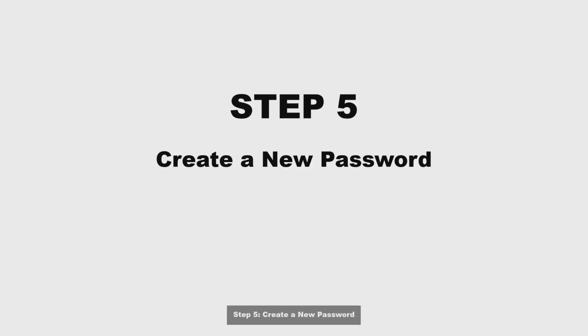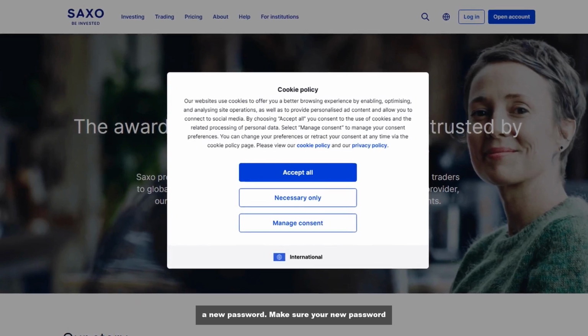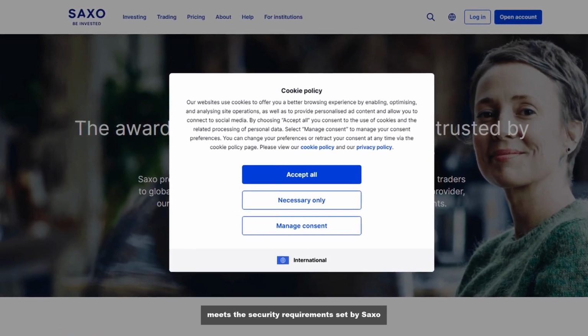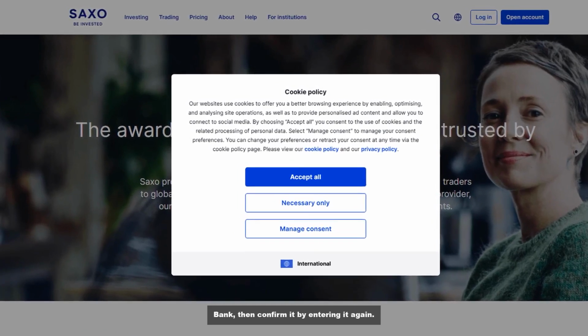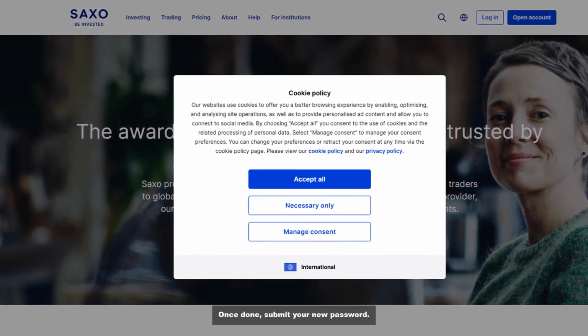Step 5. Create a new password. Follow the instructions on the page to create a new password. Make sure your new password meets the security requirements set by Saxo Bank, then confirm it by entering it again. Once done, submit your new password.